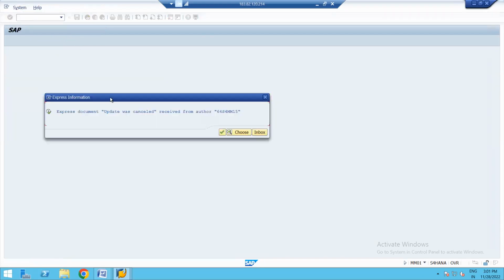Let us come back. Yeah, it is showing some error. Update was cancelled. Can you see this? Let's go to inbox. System is not saving the material. There is some issue. Let us go to inbox and see what exactly is going wrong.